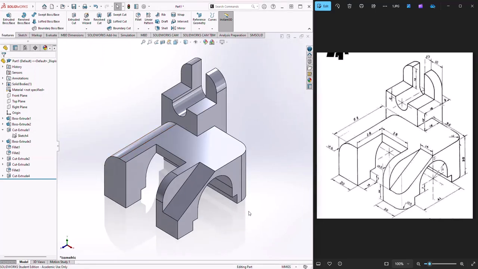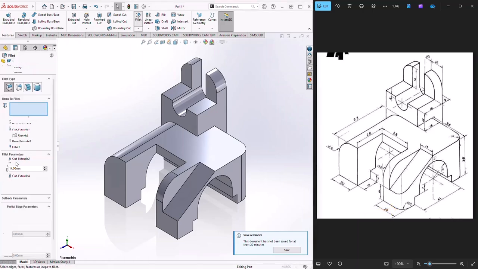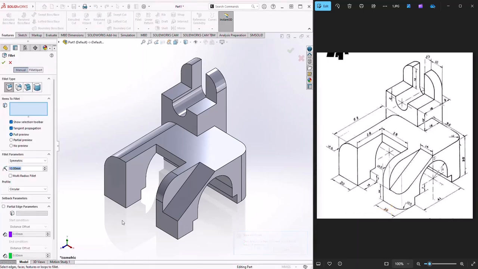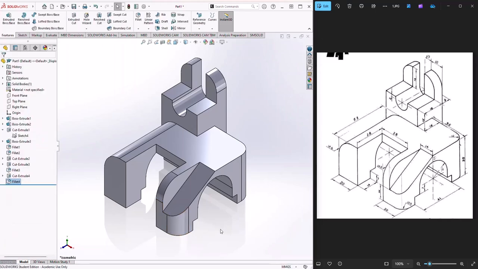Okay, now let's have a look. Oh, finally, there's one last fillet that I almost forgot down here. A 10 millimeter radius fillet. So let's add it quickly. Fillet, 10, this edge, and that's it.